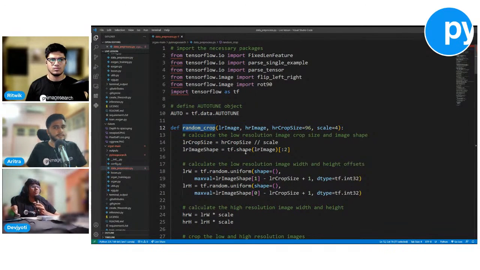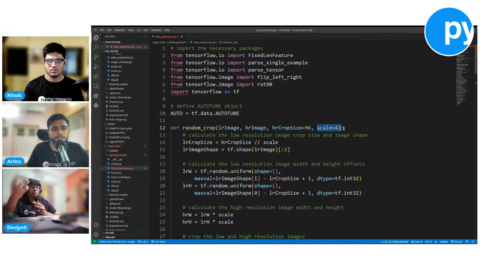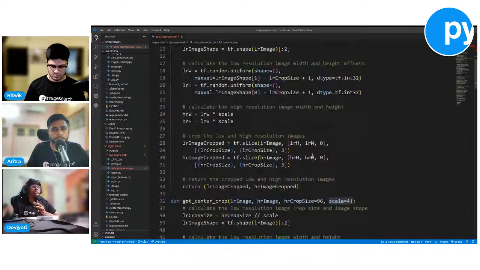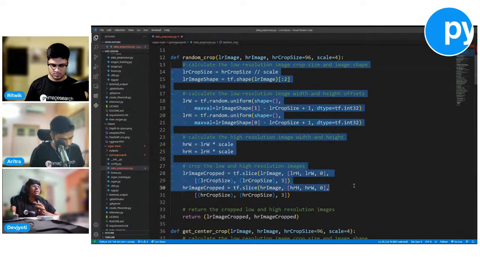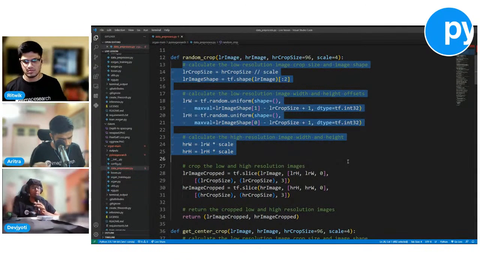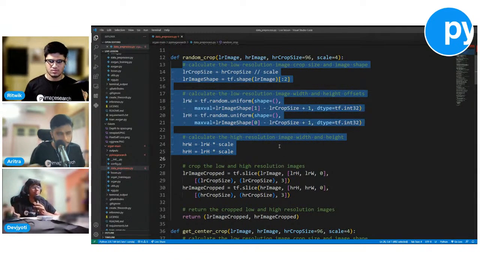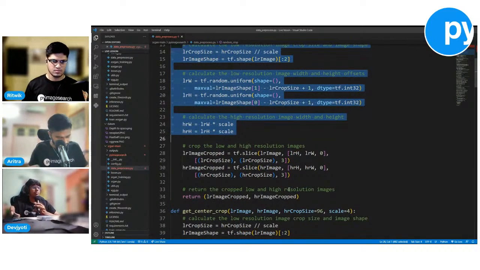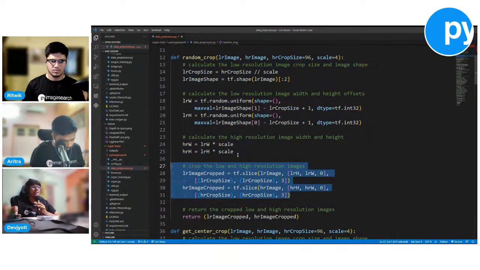We have random crop, which takes in the low resolution image, high resolution image, the HR crop size, and the scale. When we are grabbing data from the DIV2K data set, it can be of any size, but at the end of it, we want our low resolution image to be 24x24x3, and the high resolution image to be 96x96x3. So what this function does essentially is randomly choose a patch to be cropped out in the shape of 96x96x3. Am I right, Oritro? Absolutely. Yeah. So that is the job of random crop.